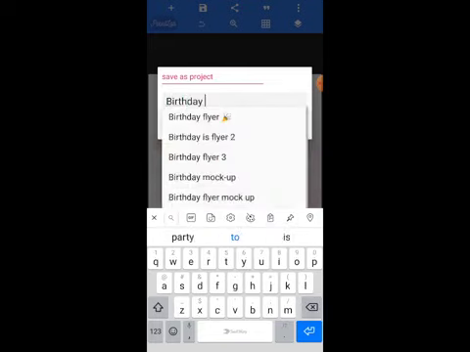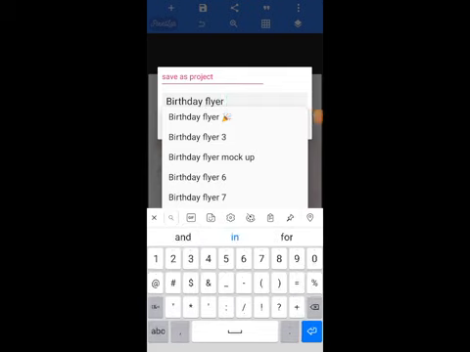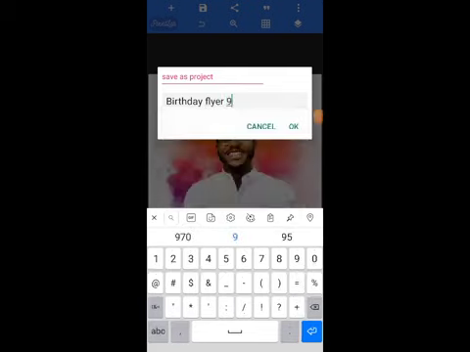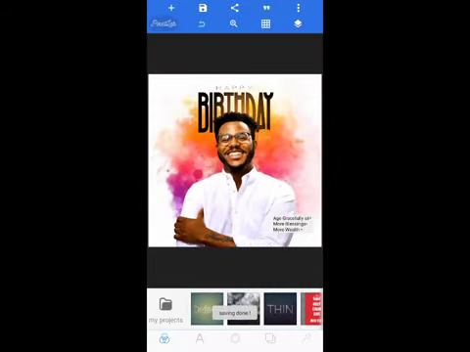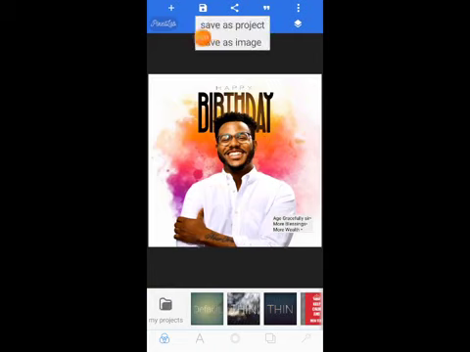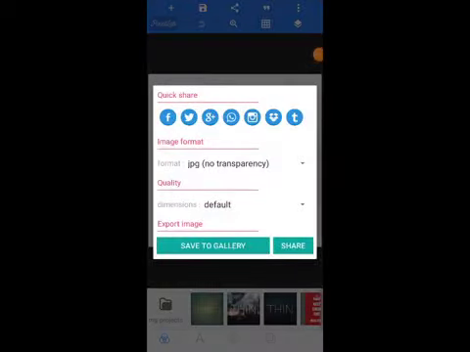So I can give it birthday flyer. I have many birthday flyer projects here. So for me to make this special and different, I can use a number for it. Birthday flyer 9. So you save it as project, right? It will be saved in your projects. So after you save it as project, now you save it as image again. This time it will be saved in your gallery.